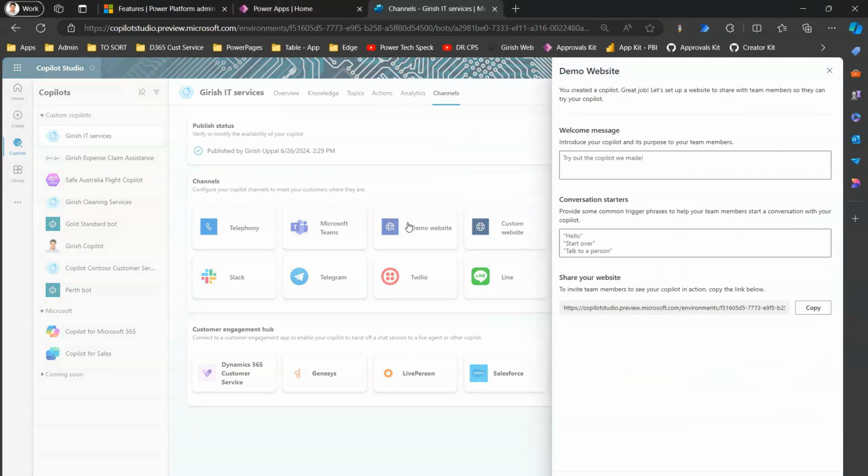Once you select demo website, it will ask you a lot of things. The first one is a welcome message: introduce your Copilot and its purpose to your team members. The welcome message is not mandatory. If we want to put one, we can. So I'll just say welcome to Girish Brisbane IT services. I'll show you where it gets rendered within the demo website, so we'll just put some placeholder text.